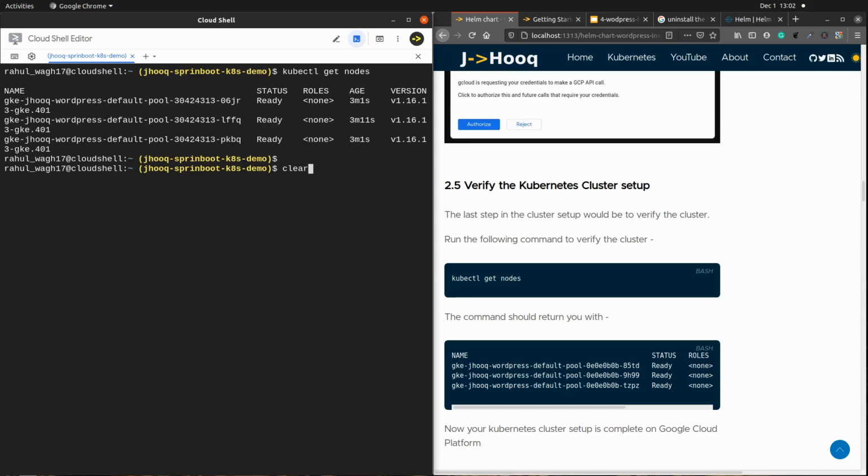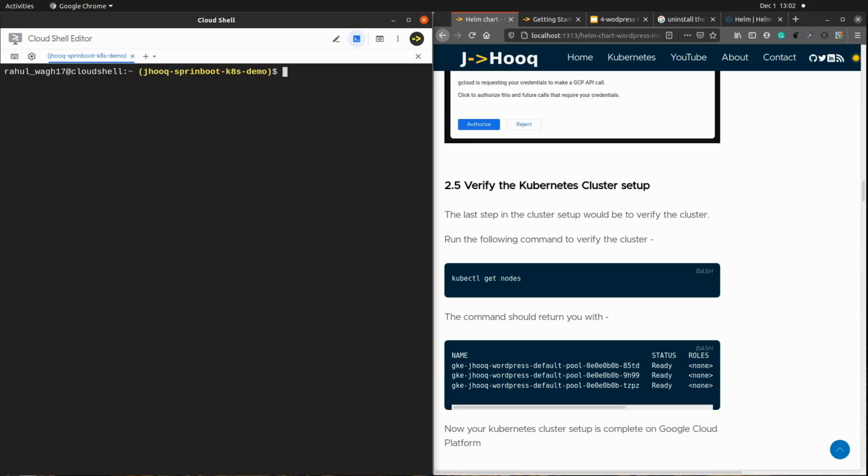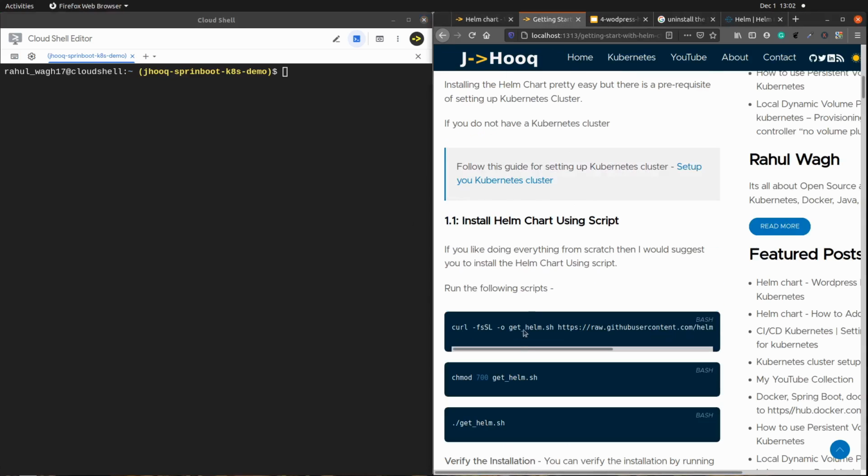And one more thing, this cluster is a very fresh cluster, so we don't have Helm up and running or a Helm installation done before. So we need to install Helm. And for that, there is one more guide, or one more session which I did previously. So I'll put the link for installing Helm in the description of this video so that you can follow it if you don't have Helm installed already.